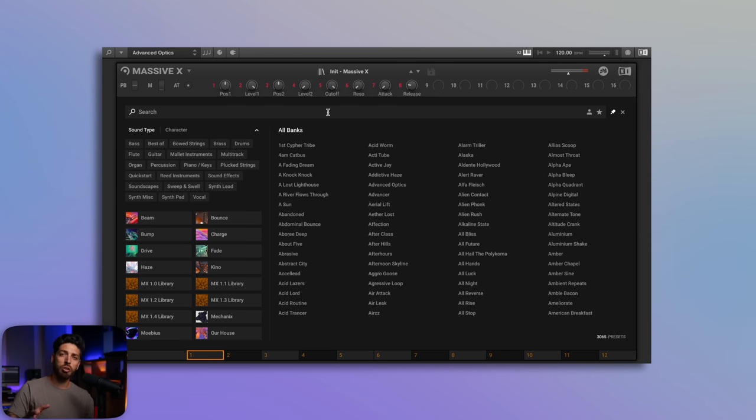You can also search for different things. So if you just want to search for bass, it's not just gonna search for presets with the word bass in the name, it's actually going to search with what type of preset it is. So you'll get a large list of different presets just by using the search menu.